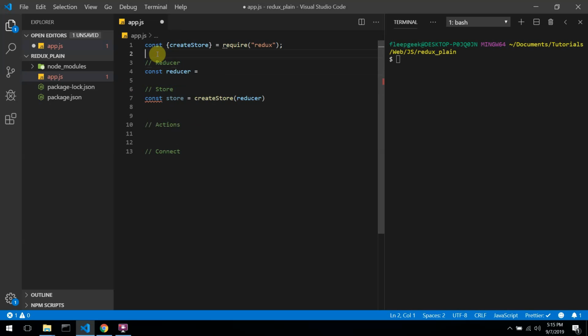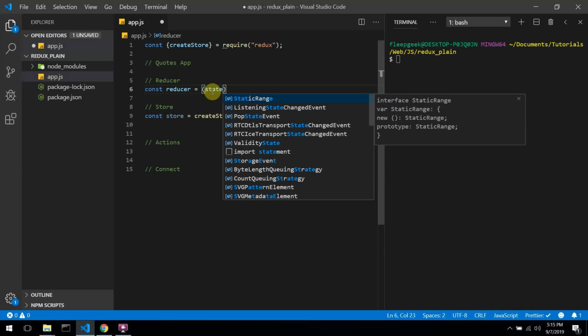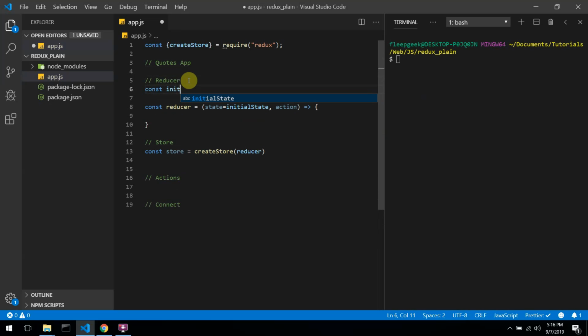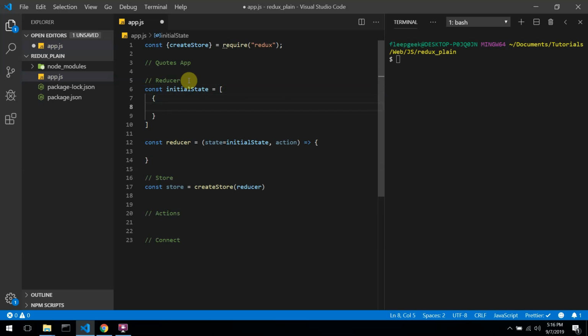And besides, this application is going to be a quotes app. So I'm going to create a very simple store. So we have our state, because the reducer accepts two arguments, the state and the action. So we have to create the initial state, and I could do that quickly. So the initial state is going to be an array, because this is going to be a list of quotes. So we'll talk about the author of the quotes.